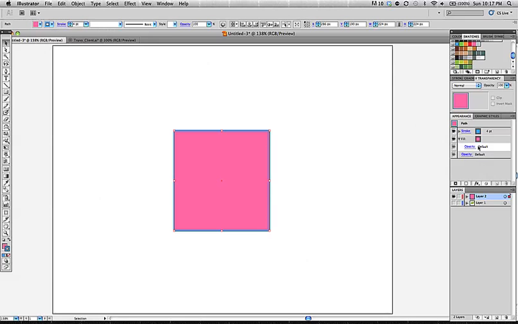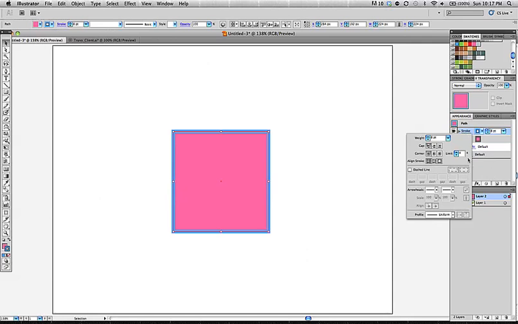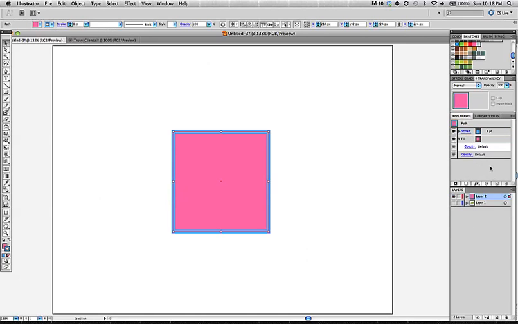For the sake of this project or exercise, I think I'll increase my stroke weight to 8 just so we can see it. So anything you could do to a stroke up in the control bar, you can do it here. I could add dash lines or whatever.